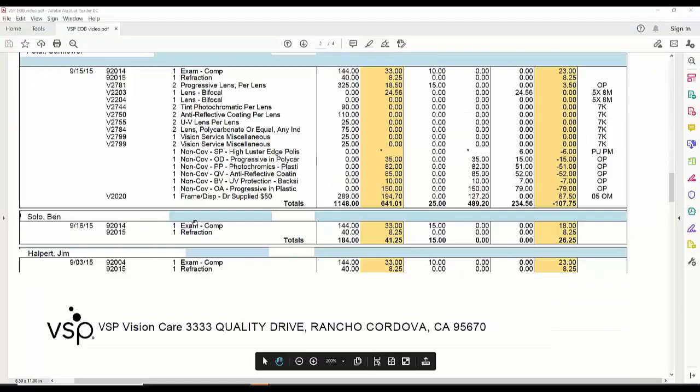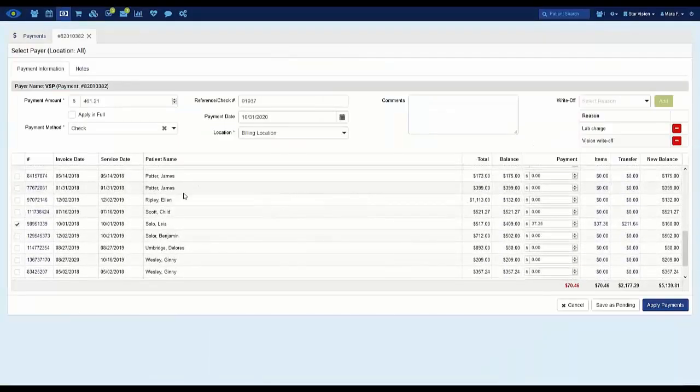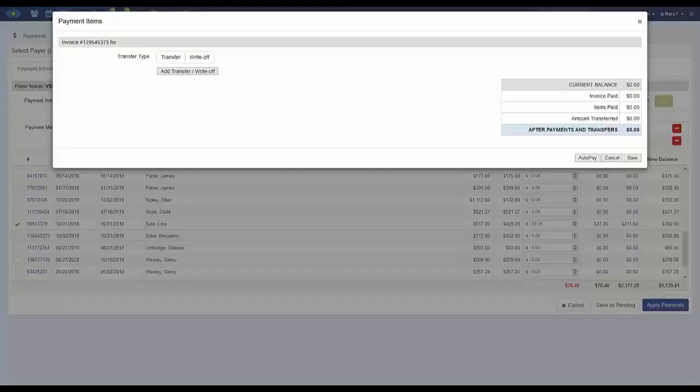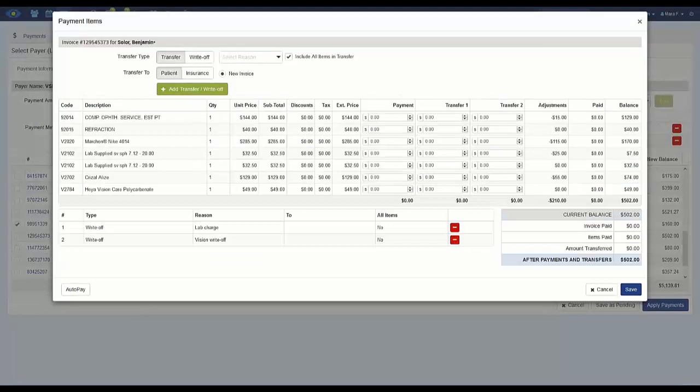We have Ben Solo with an exam and a refraction totaling $26.25. We're going to scroll and look for Ben Solo. We're going to select the 0 items hyperlink to go into that patient. Now this one looks a little bit different. Notice on this one we have our exam, our refraction, and then some materials. In this case, we are not going to post anything to the materials.